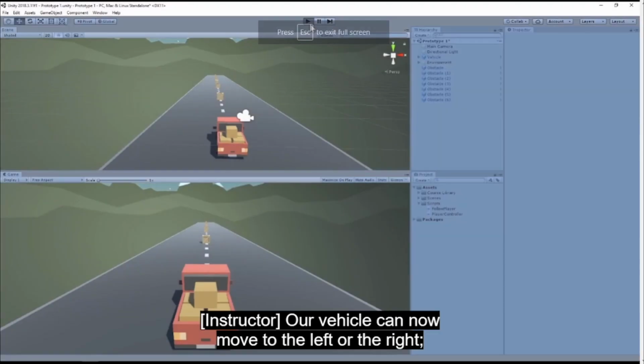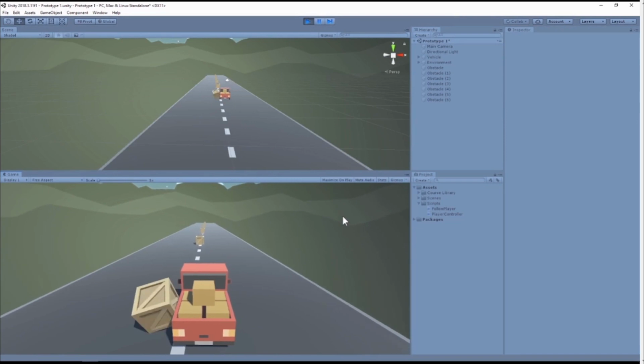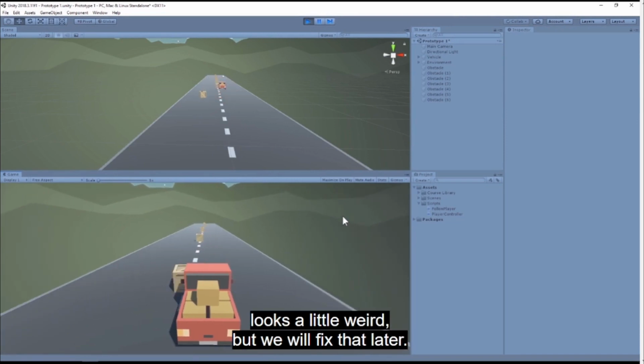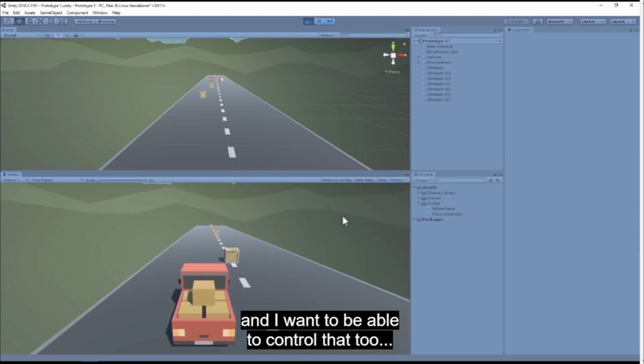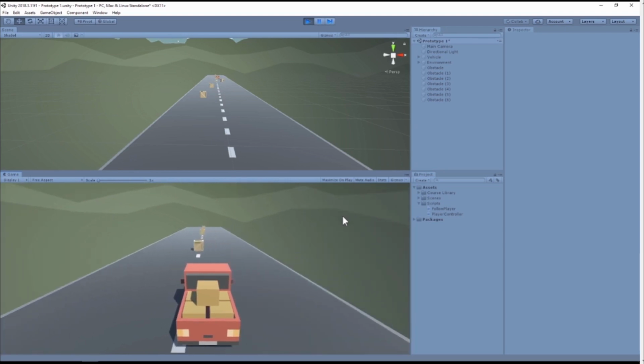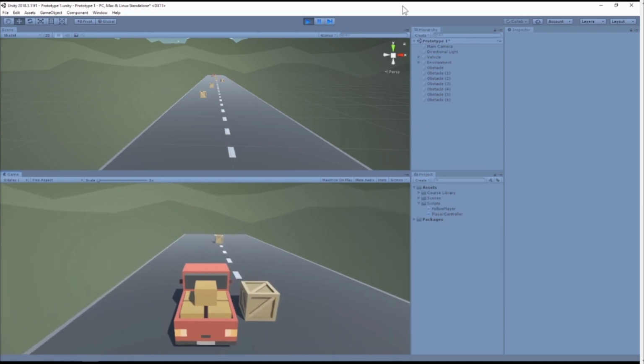Our vehicle can now move to the left or the right. Looks a little weird, but we'll fix that later. The problem is we keep moving forward, and I want to be able to control that too, just to make it a little bit more interactive.